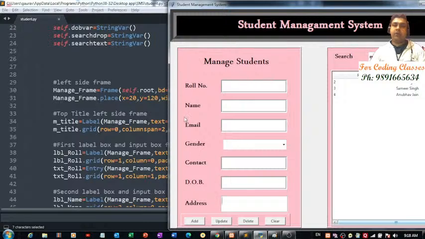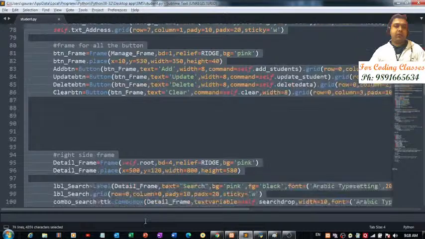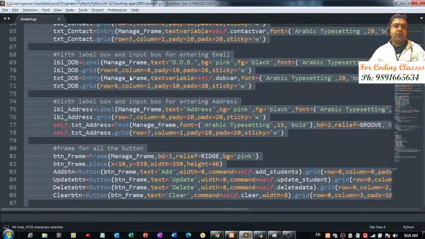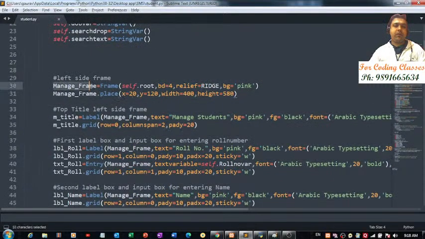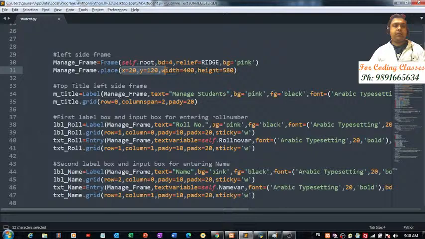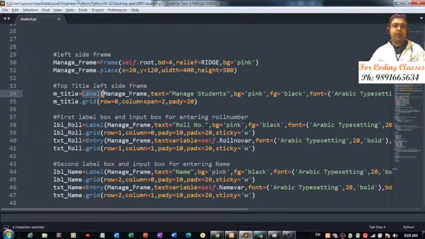Okay, the frame which you are able to see on the left side of this window. So the code for that is this. Fine, that's the whole code. Now let me just explain this code. So I've created a frame first, right? And that's the function I've used for positioning this frame on my window. Then for giving it this title, Manage Students, I have used this Label function, and for positioning it on this manage frame I have used this grid.